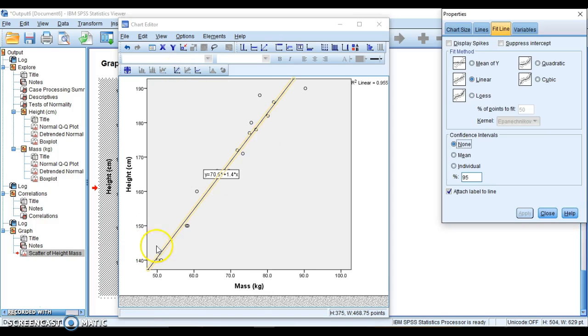And there you go. As you can see, height is positively correlated to mass. So in this instance, the higher you are, the more mass you have. So that is how you run a Pearson's R correlational test on SPSS Statistics 20.